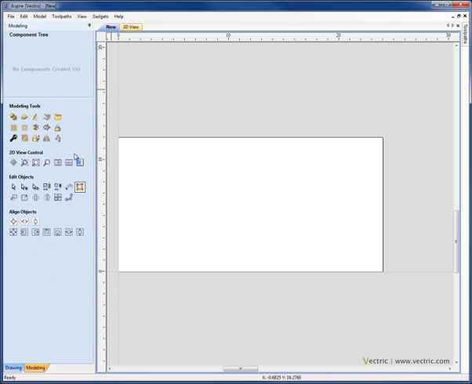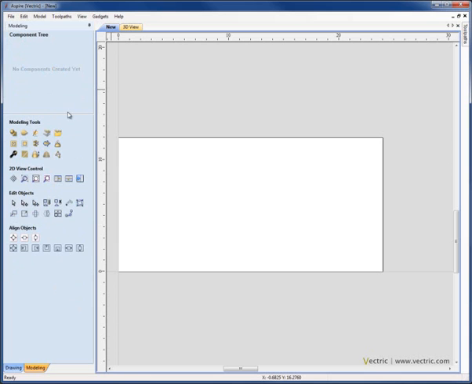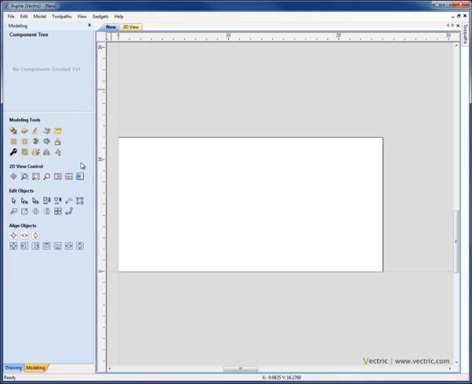On the Modeling tab, we can see at the top here, I have the component tree. I'm able to extend and reduce the size of that tree depending how many components I have in it by clicking on this divider and just dragging it up and down with the mouse. Then we have the modeling tools for both creating and making edits to our three-dimensional components. And below that, we have editing tools in order to move and align and manipulate those components, as well as more icons to control the view.